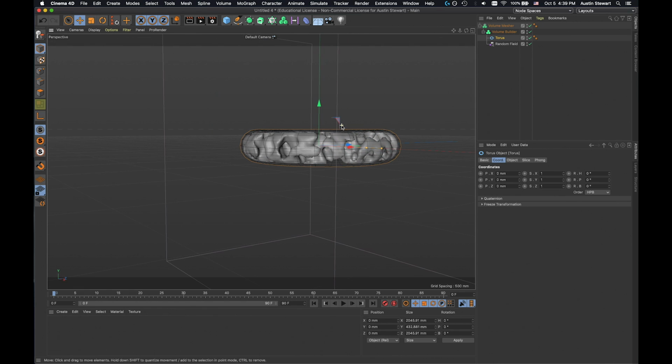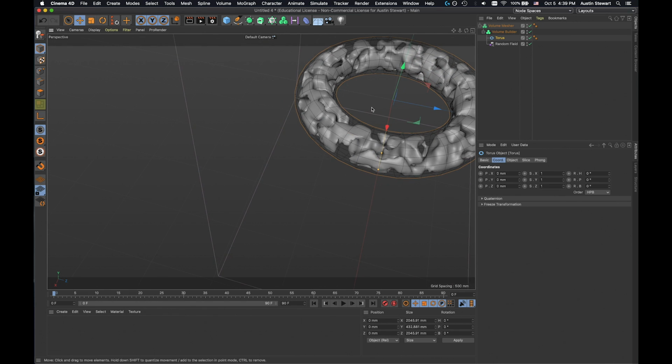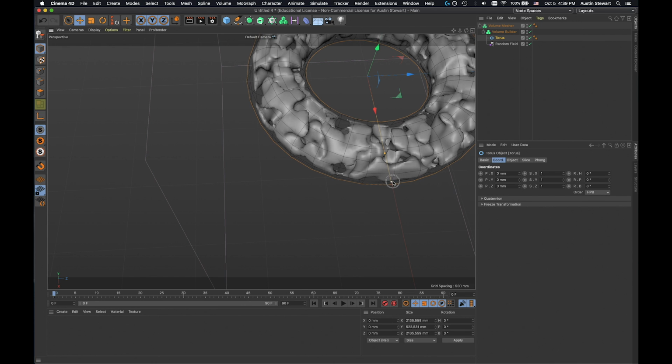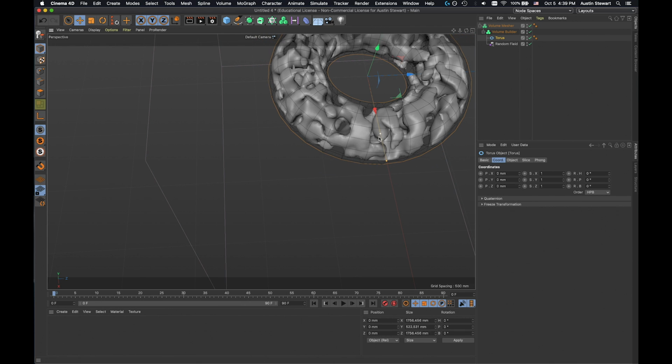All right, so now that I've scaled this torus down and I have it set to multiply, I might want this just to be a little fatter. You can see I'm still shrinking to the edges here.